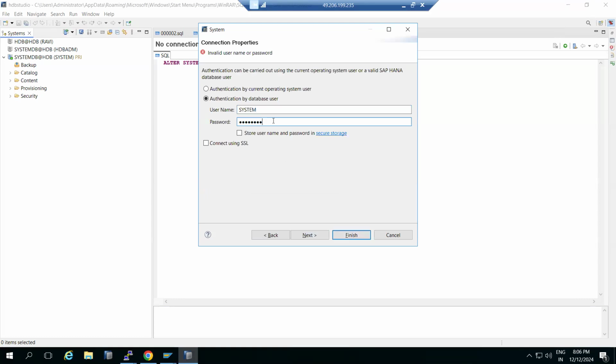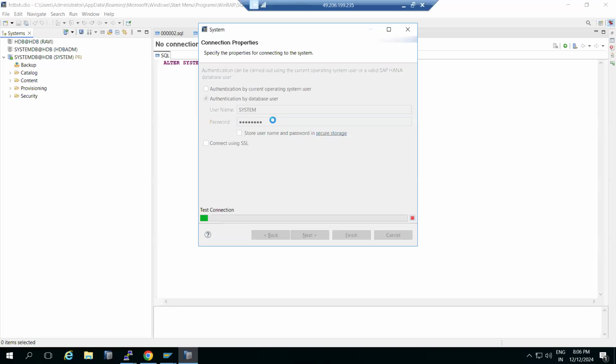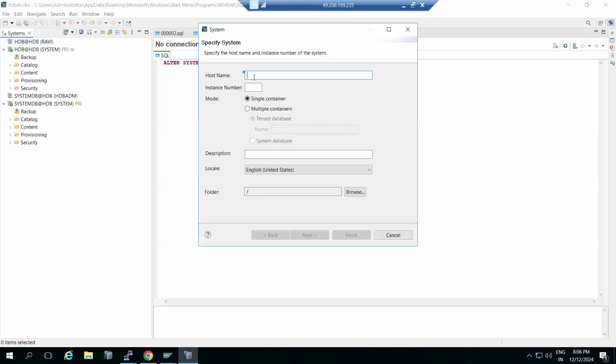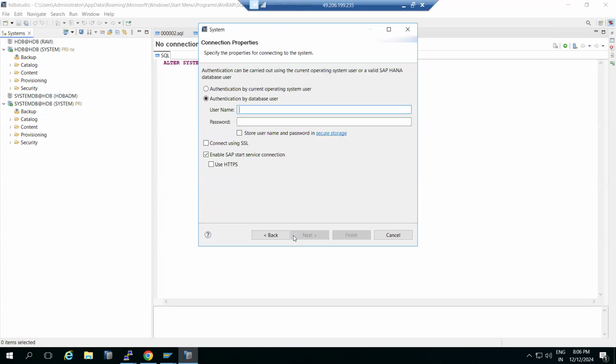Why is the password not working? Yes, it is connected now. Okay, so I added the primary. Now I'm going to add the secondary also here. So 192, it's like 105. So just the IP I connected. So this is the secondary. Add the system, then enter the password here.